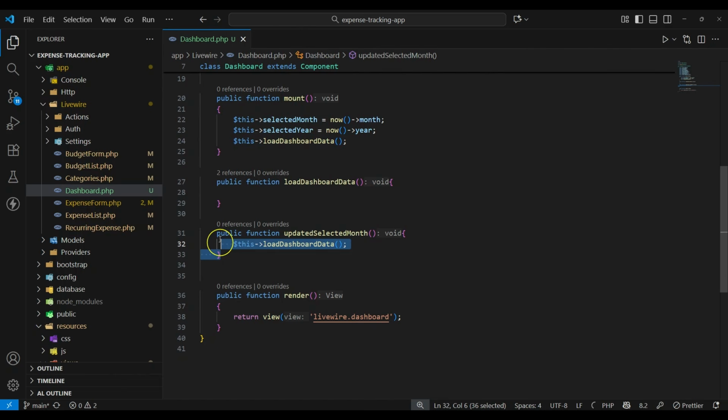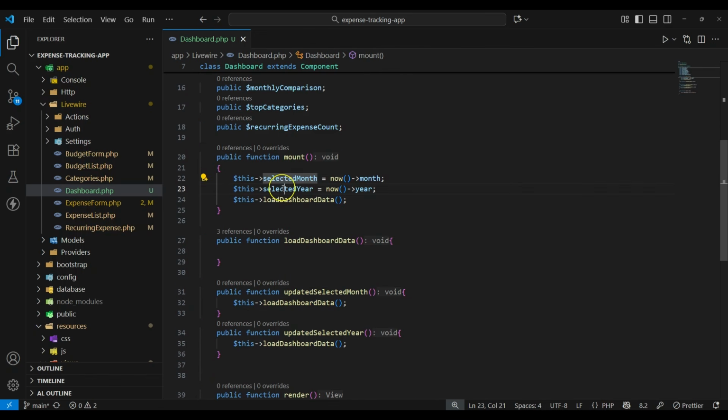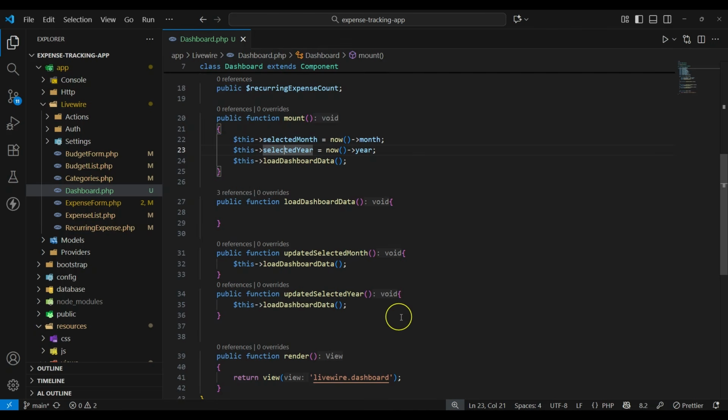So we selected the year, okay. Now these two will help us when the user updates any of these details, then we are going to refresh these details. So now let's work on the logic behind loading the data, okay.